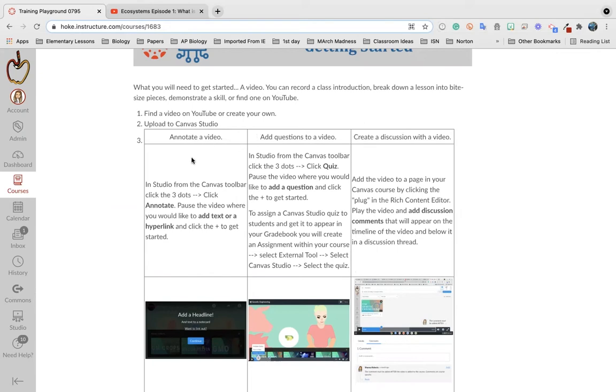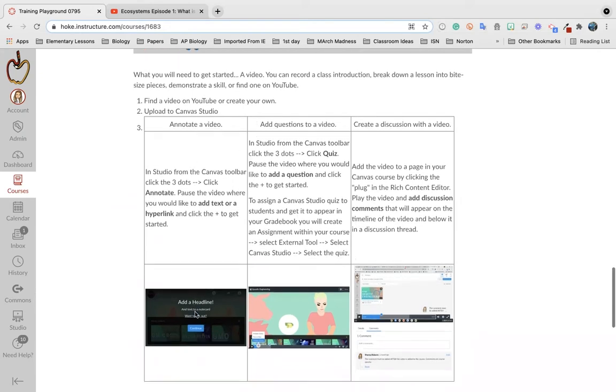So let's start with the first one. We're going to annotate that video. Remember, that's where you add the little black screen and you can add a headline or text about it or hyperlink out to something else. So if you want to annotate in the Canvas toolbar, that's over here, you're going to click the 3 dots and then click annotate. So let's walk through that.